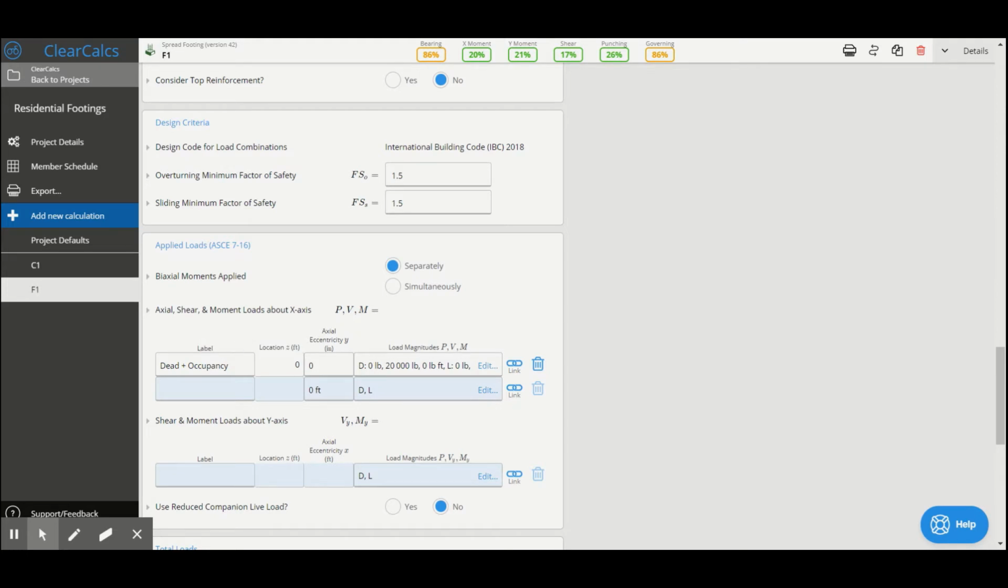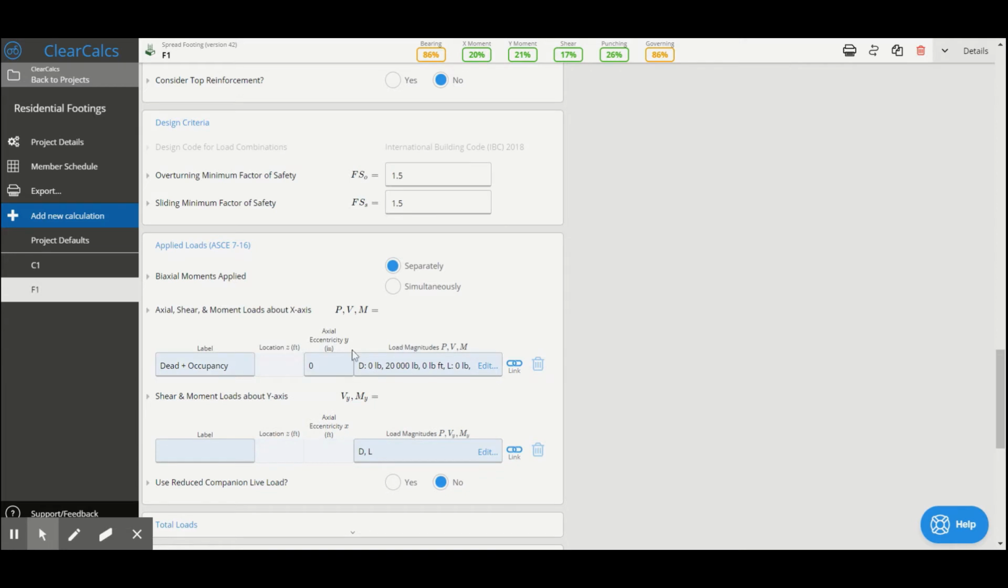By default, we've got our dead and occupancy loads. So this might be a footing that's only supporting one or two floors. In this case, we've actually already got a column in our project that's supporting some loads. So we're not actually going to use the default loads here. We're just going to delete this row and we'll create a new one. In this case, it will be column load.